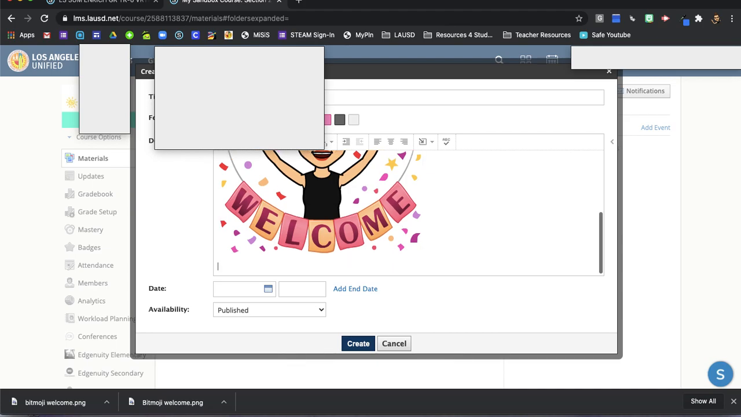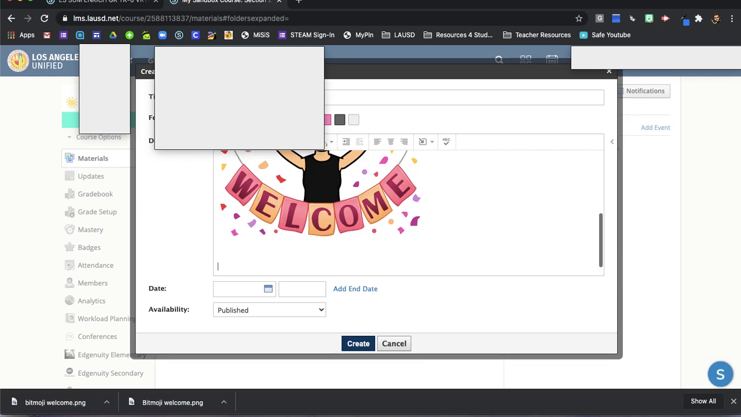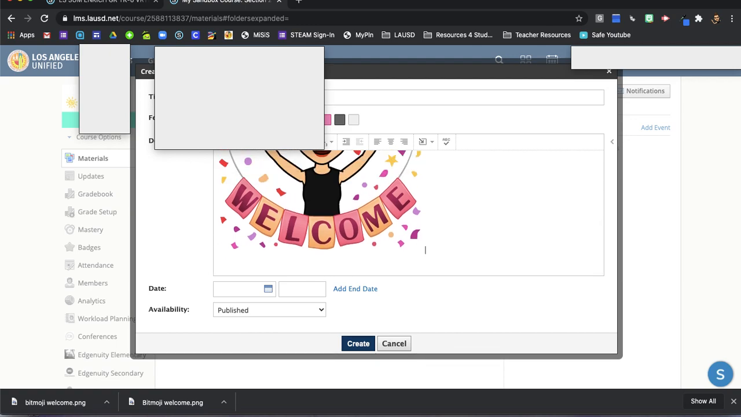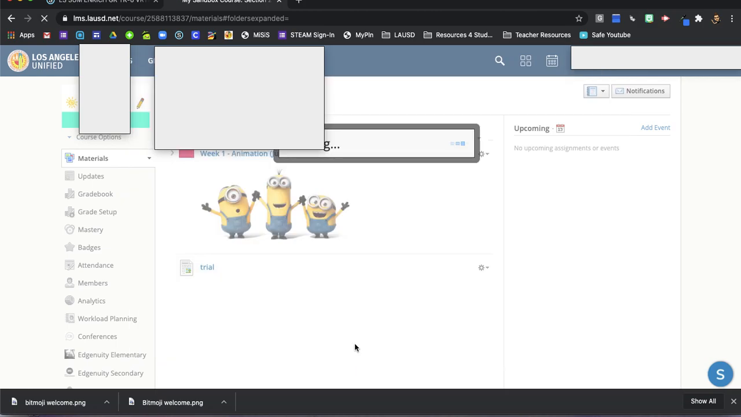creating a welcome message. You can even click here beside your Bitmoji, press the space bar or the return, and write a little message. Welcome students to the first semester, or whatever you would like to say. You can also just leave it as is and press create.